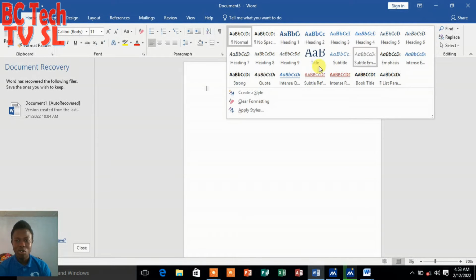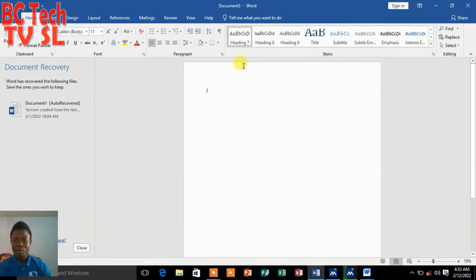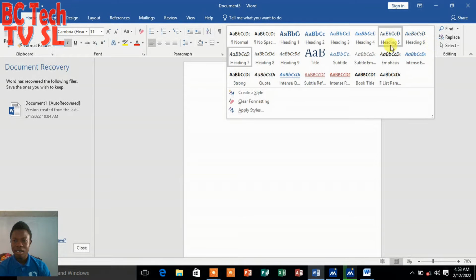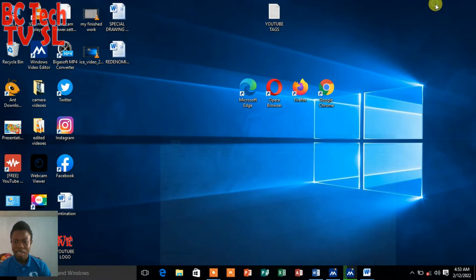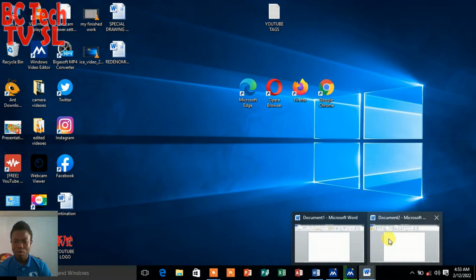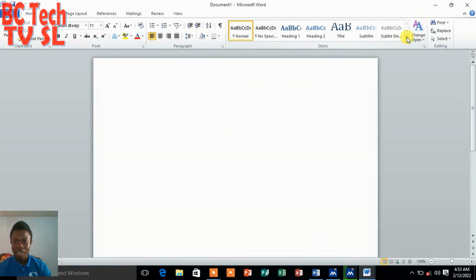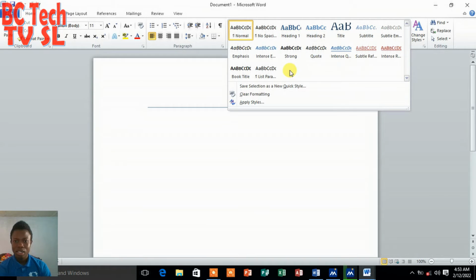As you can see, it has many styles here. Let's minimize it and go to Microsoft Word 2010. Look at this drop down. The Microsoft Word that came inside Microsoft Office 2019 is, for me, good.